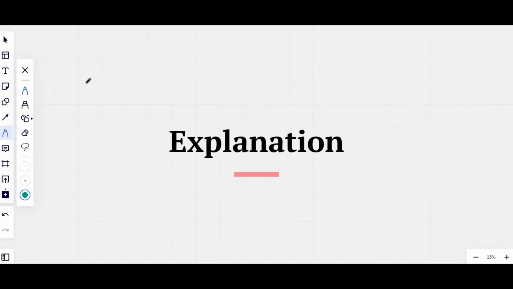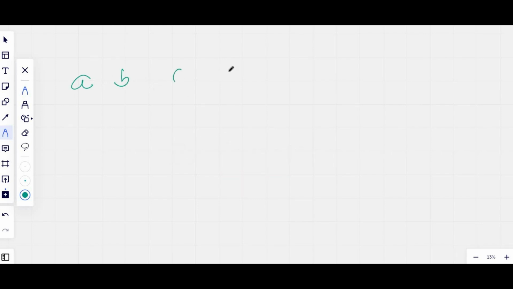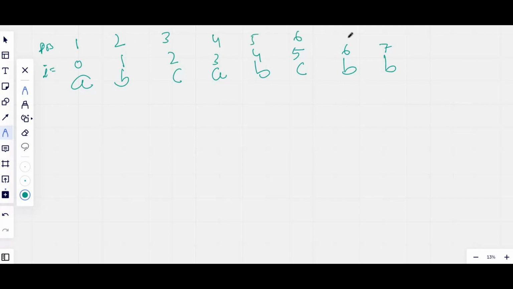Now let's see the explanation. We have A, B, C, A, B, C, B, and B. Here i equals index, so the index will be 0, 1, 2, 3, 4, 5, 6, 7. Position will be 1, 2, 3, 4, 5, 6, 7, 8. Position is nothing but first, second, third, fourth, like that. Here we'll take a starting position, from where we are taking the substring. Initially it is 0, and the longest will initially be 0 also.